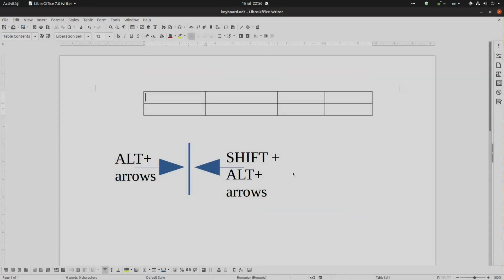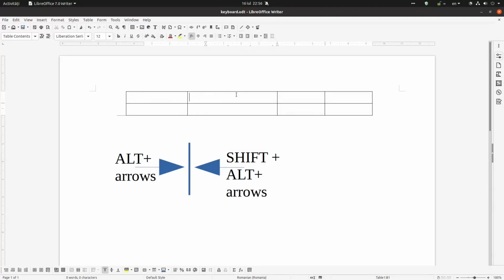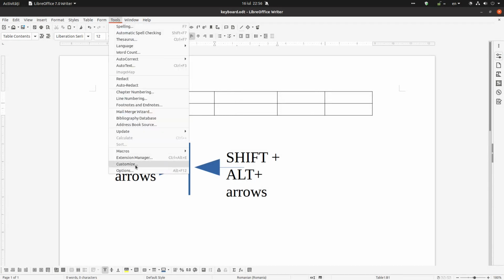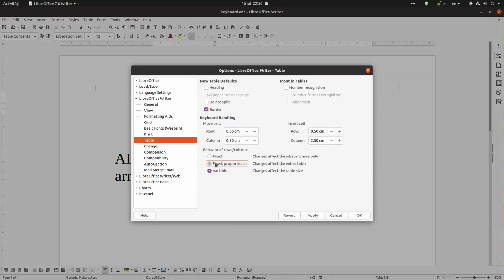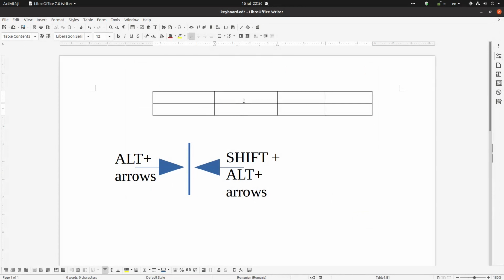We have seen that. Look at the right and on the left. Everything is moving, including the table. Let's look at fixed. Only the adjacent area is changing. So just the left cell is decreasing and my cell is increasing. The same thing here. Only two cells are changing, my cell and the near cell.